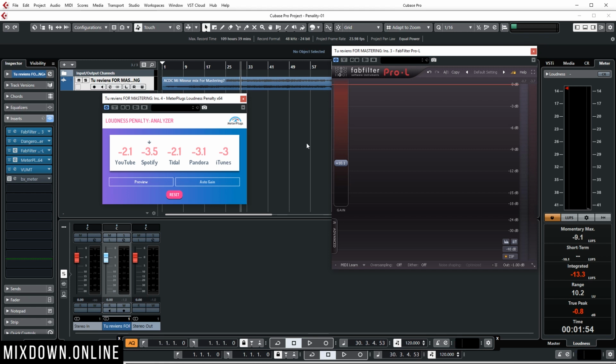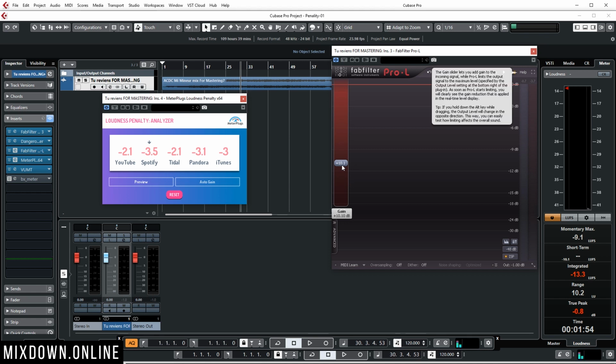From this point on, I can actually reduce the limiter's gain if I want to. But I tend to stay at around just above everybody's threshold. So if I get into a -2 zone in general, I'm good.